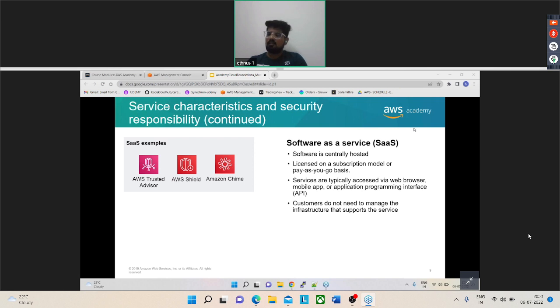Yeah, Lync is there, Slack is there, Skype is there, Microsoft Teams is there. These are other examples with the same functionality as Amazon Chime. So it is a ready-made software.